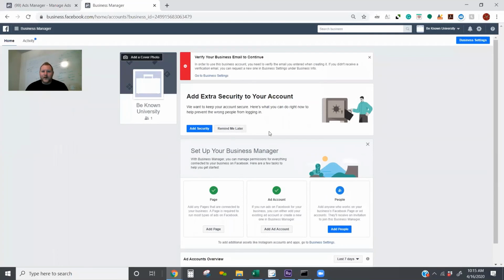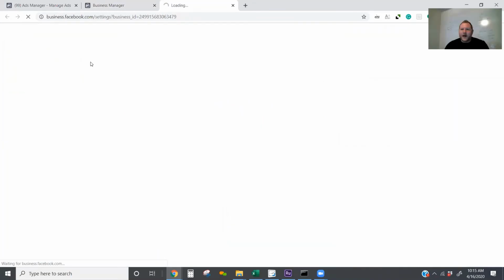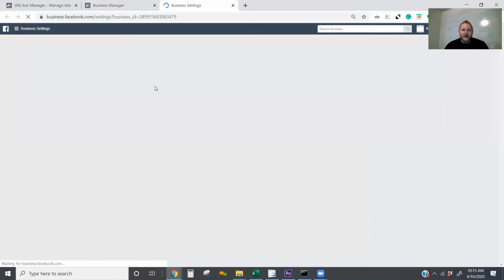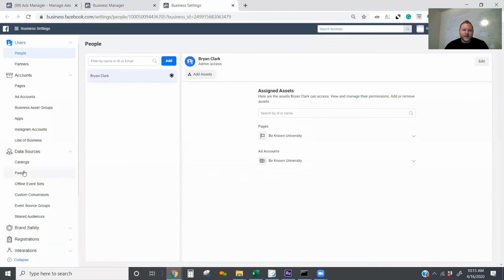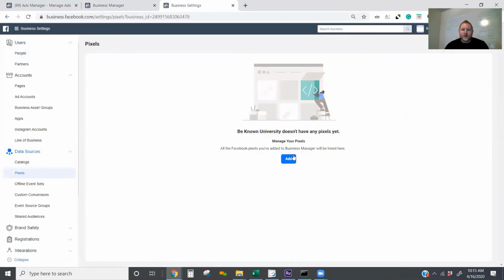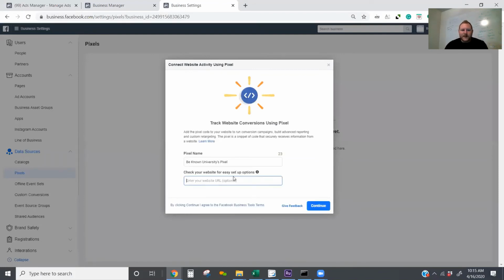So now if we move over into business settings, in the top right corner, business settings, this is going to go ahead and open up the settings for the business. And you're going to want to go down to data sources, pixels, and we're going to want to add a pixel. So this is going to create a pixel specifically for this account. I already have one set up, but I'm just going to go through this.